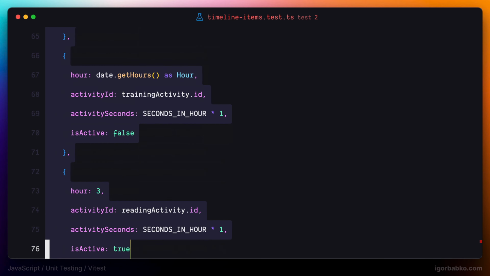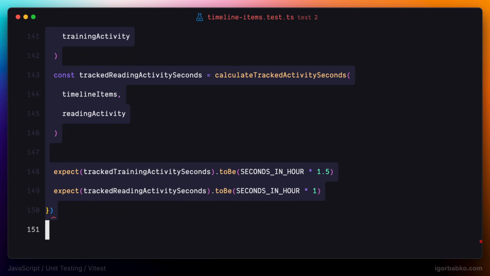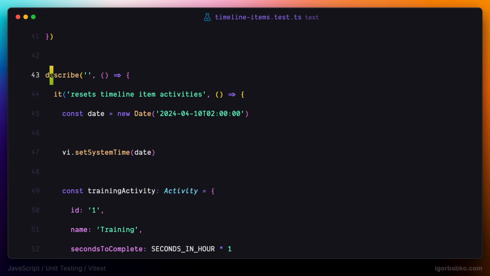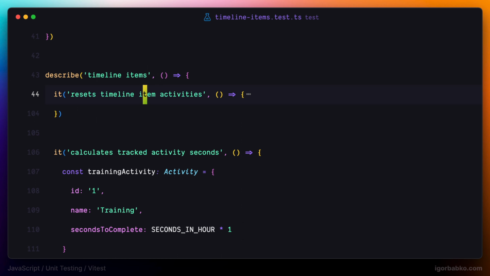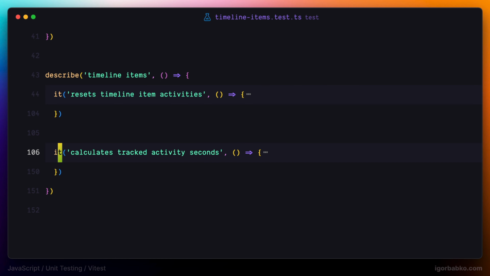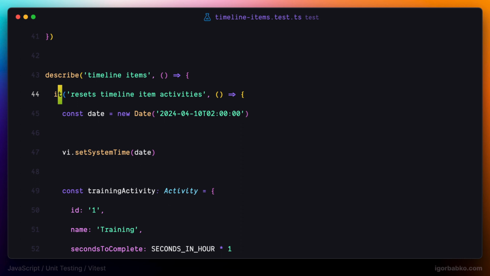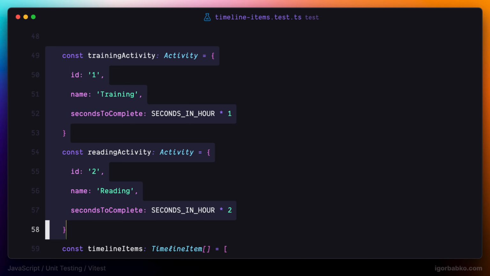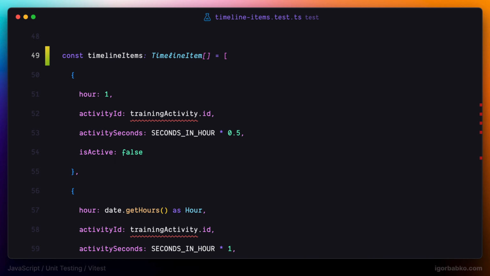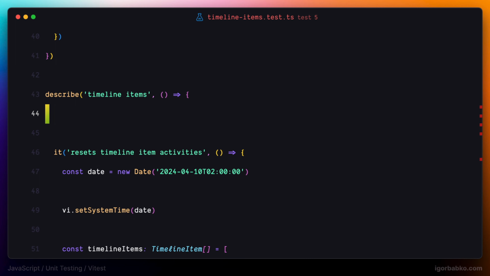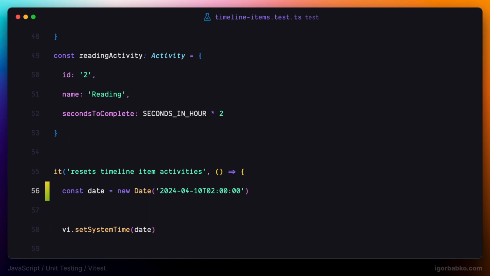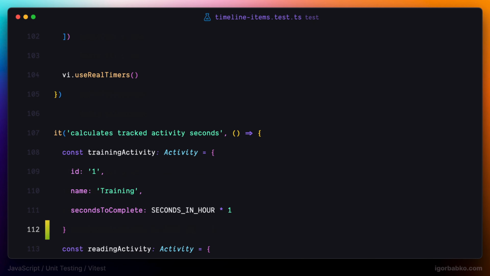And as a description for this describe block, I cannot use name of the function because these tests are testing different functions. So I simply use name of the entity that we are testing in here, timeline items. And now it is time to extract repeated declarations from both of these tests. We can move these two objects, training activity as well as reading activity, outside of the test and put them inside the describe block. Next, let's remove declarations of these objects from the second test in this describe block.